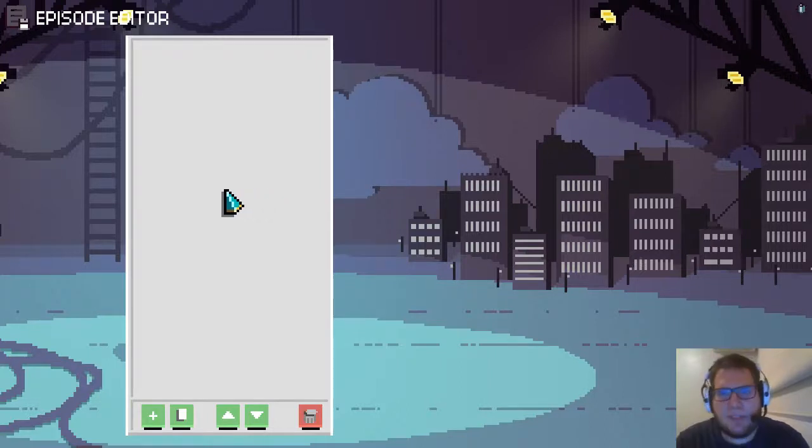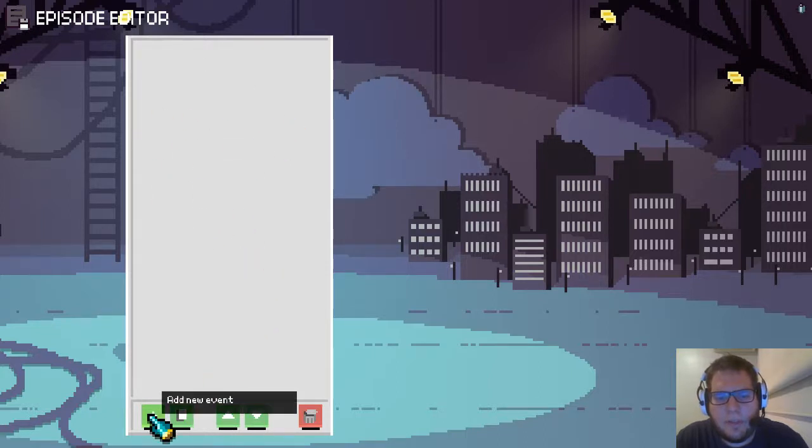So this is the timeline editor. This is the main screen of the tool. This is the screen that you're going to be spending most of your time. So what the timeline editor is, is a sequence of events. A Chroma Squad episode is a string of events one after the other in a timeline.